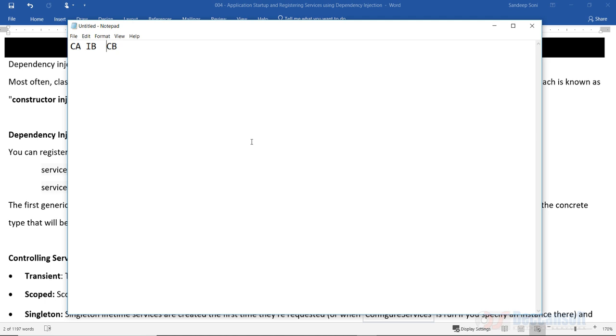Obviously, what is the advantage? Today it is CB. It can be tomorrow CB1. It can be the day after CB2. So any object of the class which is implementing the interface IB can be injected into CA. Thus, we are establishing a loose coupling between the object and its dependency. These are all dependencies. This is what CA is dependent upon, but it is not directly dependent. It is doing it through the interface, and the interface can refer to any of the objects.